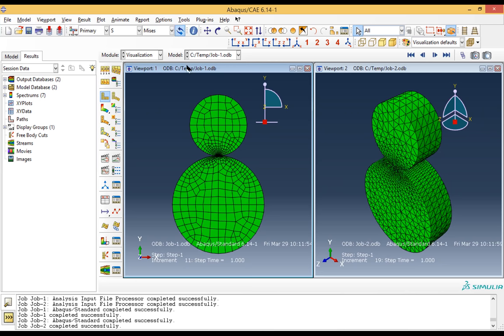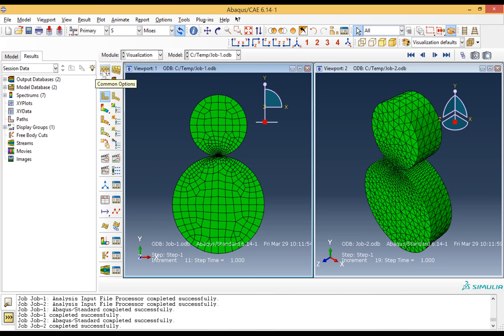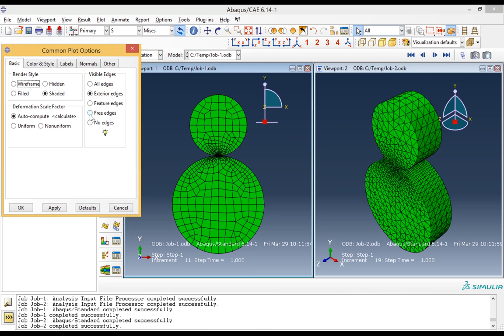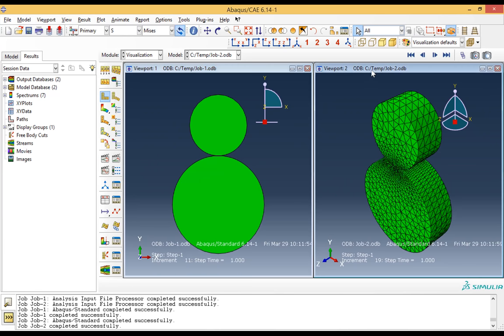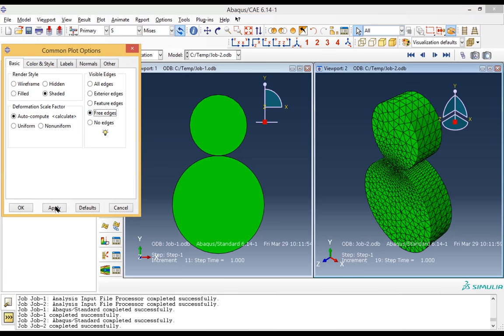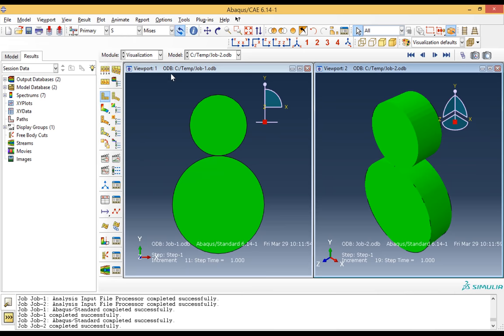So let's see the results for both of them. So first I'm gonna remove, in common options, toggle free edges, so we can see the results much better for both. Okay. Now let's start first with the 2D model.